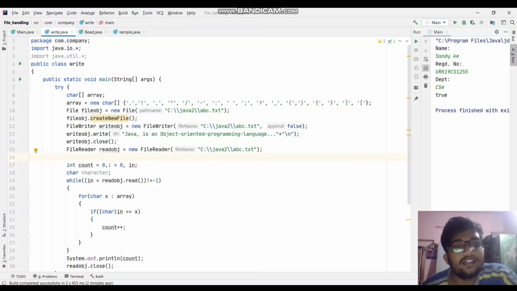After that we have to read from the file character by character, right? So we have a read method in this file reader which returns the ASCII value of the first character if it is called once. If it is called a second time, if it is called twice, then it will return the ASCII value of the next character. So what we'll do is we'll typecast the integer value of that ASCII, and we'll get the character, right? So that's what we have done here. We are reading character by character using this read method.